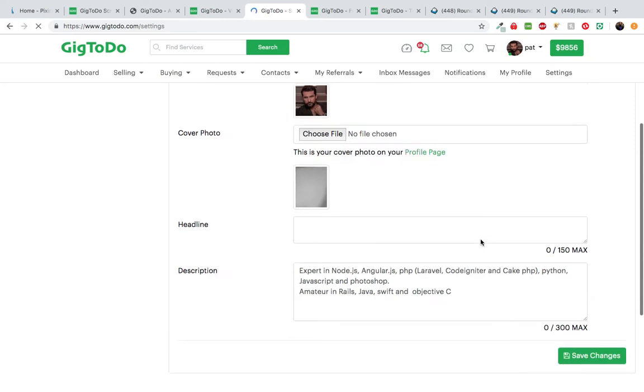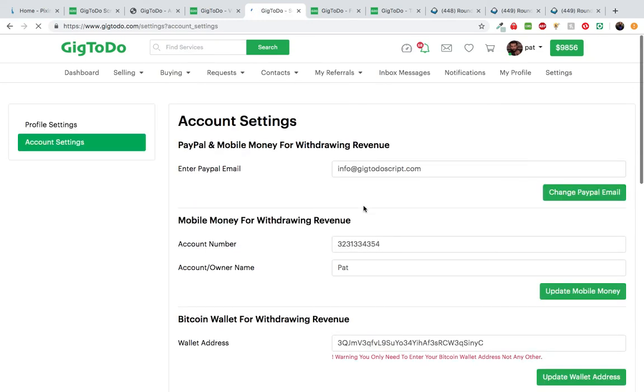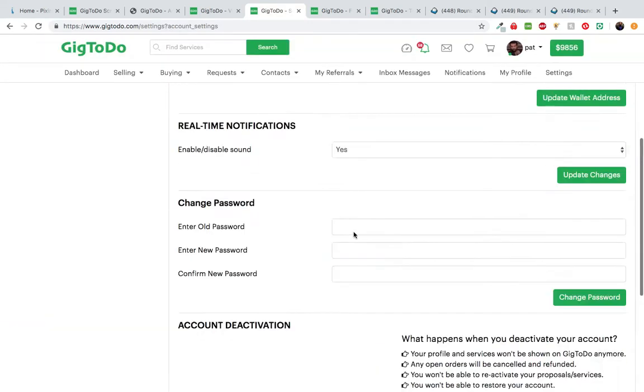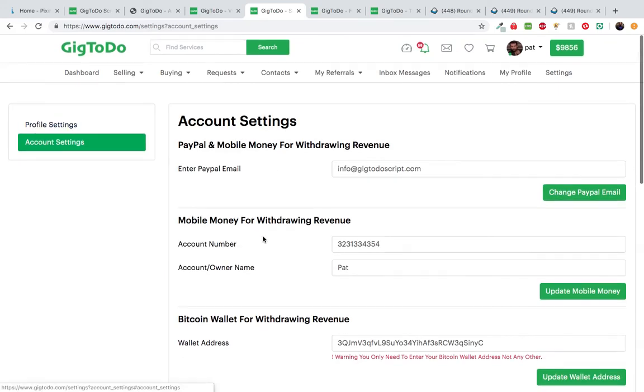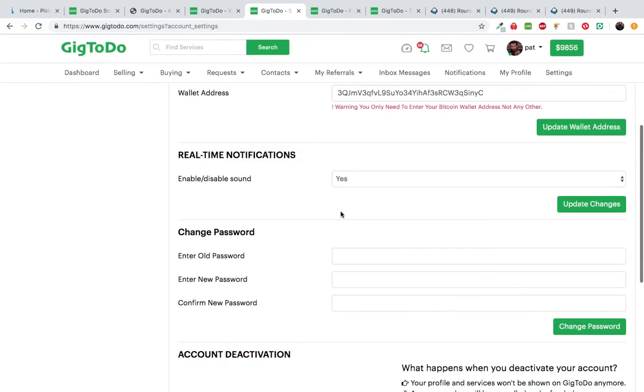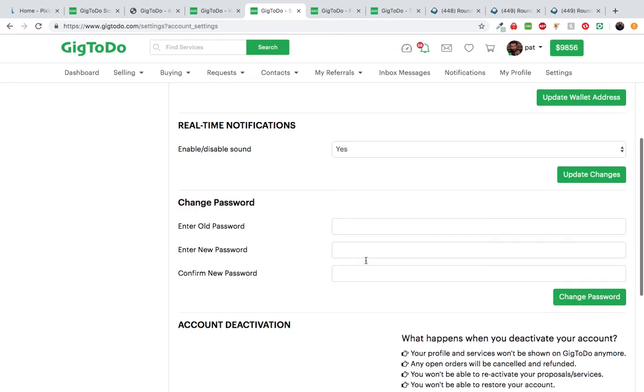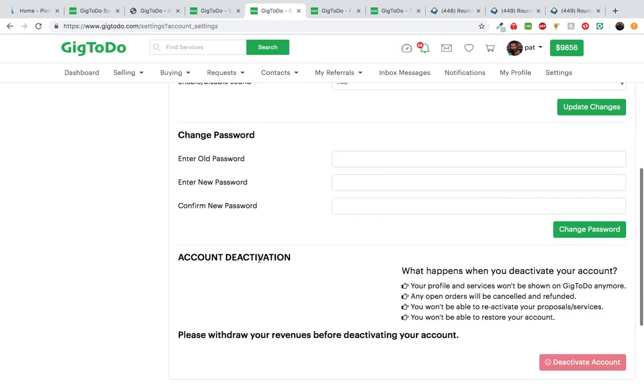Alright, so below that we do have this section where we can put our, sorry, let's go back to account settings. So below that we have a place where we can change a password. Then this section is to deactivate accounts. However, I've received some questions about this, so I'm going to explain a little bit about it. The system is such that if you want to deactivate your account, you have to have absolutely zero here. So you have to withdraw all your money in order to deactivate your account.